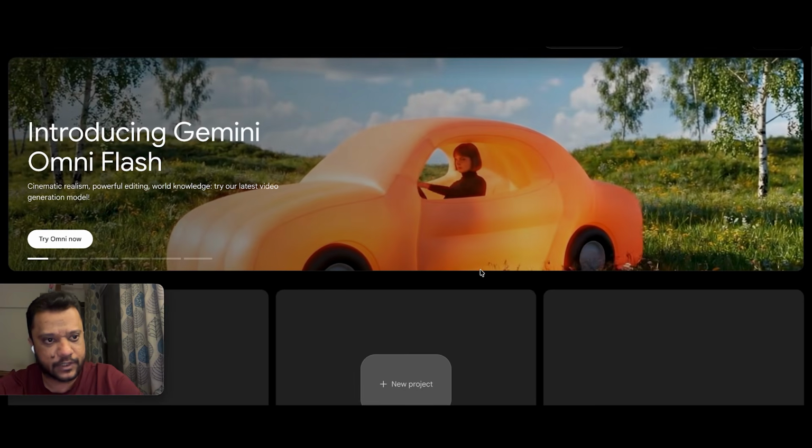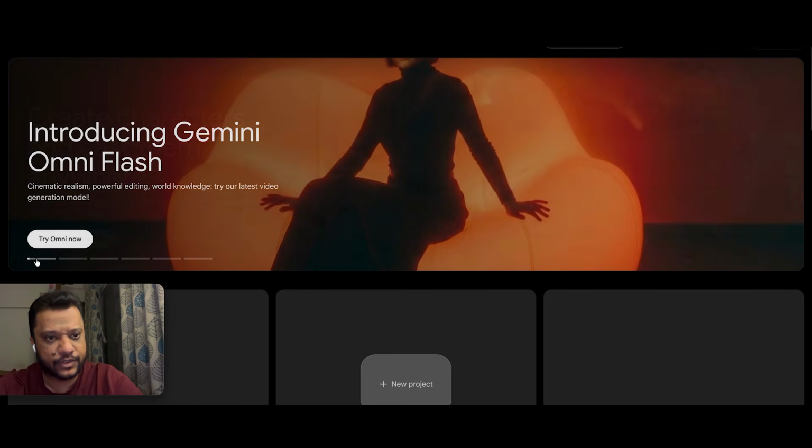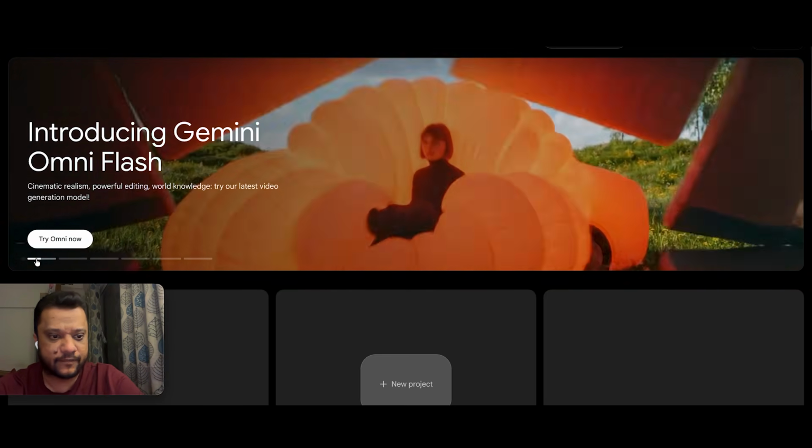Hello everyone, this is Ajit and I'm here to discuss with you the new tool which Google just launched, which is called Gemini Omni Flash.